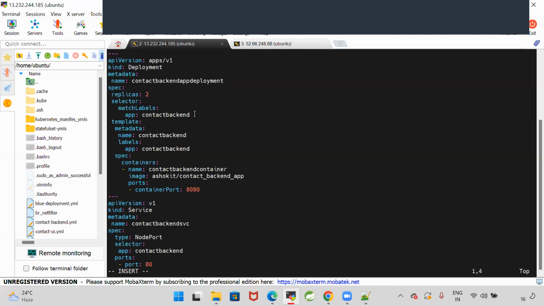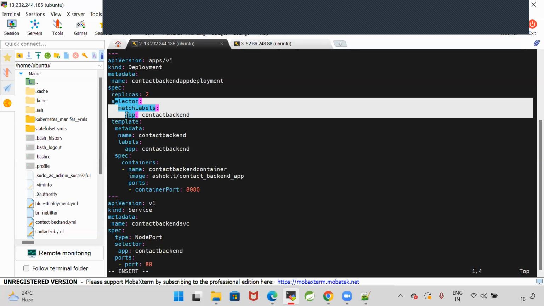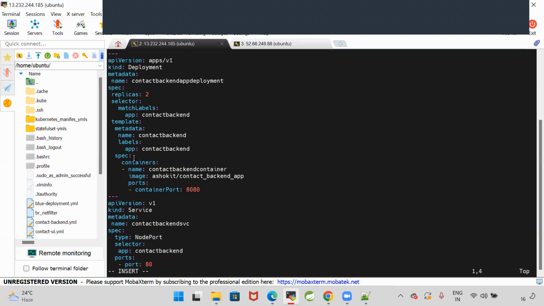And the match labels, I'm giving the label name of the pod. Template metadata, contact backend pod name, and this is a pod label, and this is a pod specification. I want to create a container. That container should be created by using my Docker image, which is already stored in the Docker Hub. That container will run on the port number 8080.